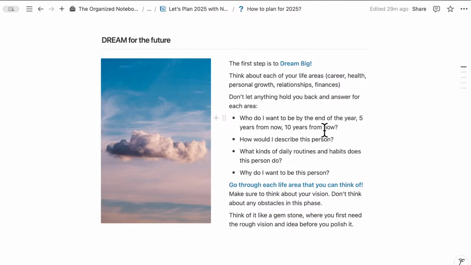Go through each life area that you can think of. Make sure to think about your vision. Don't think about any obstacles in this phase. This is really when you cast your broad net so that you can capture what exactly are the specific goals that you want to achieve and what is going to actually lead to those. This is where you really want to cast the widest net possible. You want to think of it like a gemstone where you first need to have that rough vision and then you start to polish it.